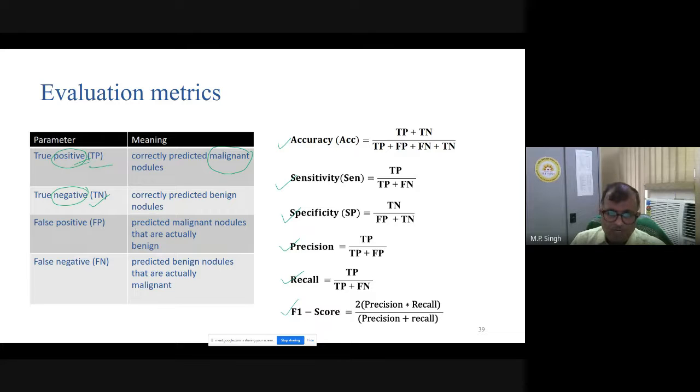Now, if your model is predicting malignant, but actually it is benign, that case we have considered as a false positive. Falsely, we are saying the patient is suffering from cancer. Similarly, if your model has predicted benign, but actually it is malignant, then that case we are considering as a false negative. Now we'll see.